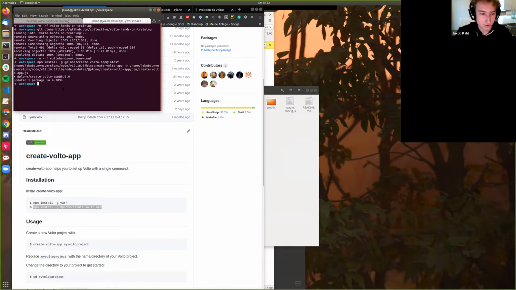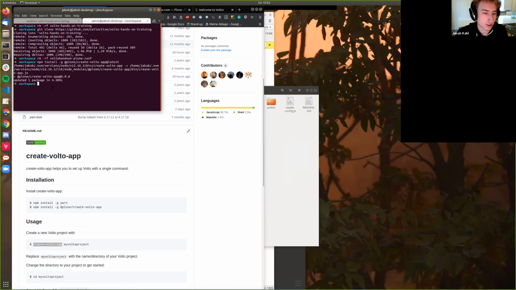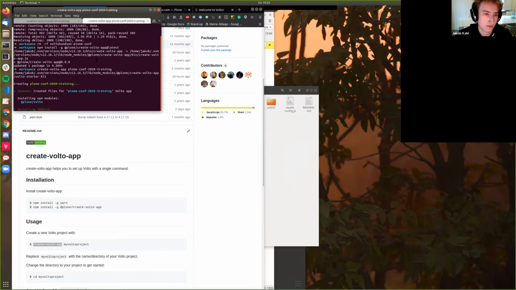To create a new Volto project, we can now use the create-volto-app command anywhere on our machine, followed by the name of the project you're working on. I'll name mine Ploneconf 2020 training. Name yours whatever you want, and hit enter and wait for a few seconds or minutes, depending on how fast your system works, and this application will bootstrap a not yet customized but working Volto project for you.